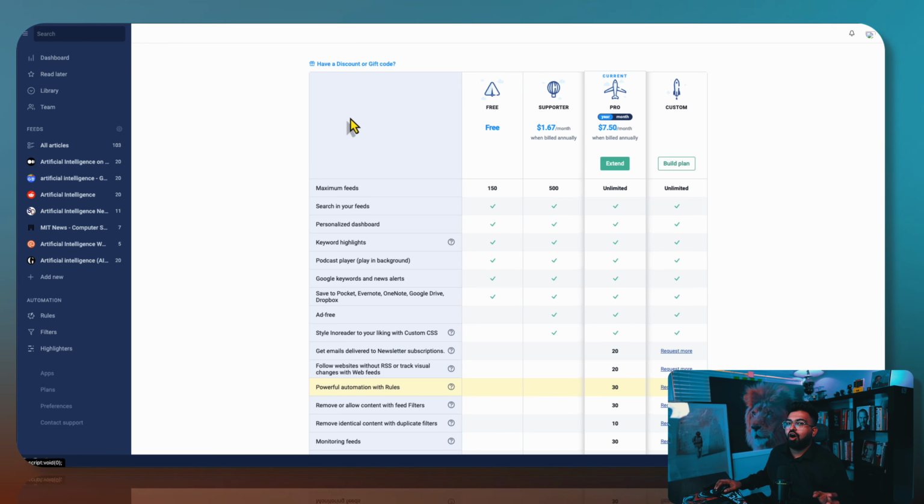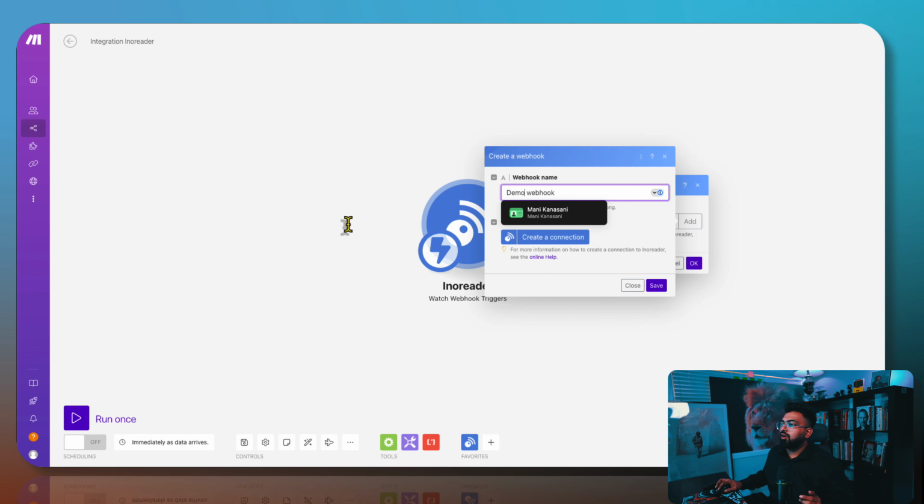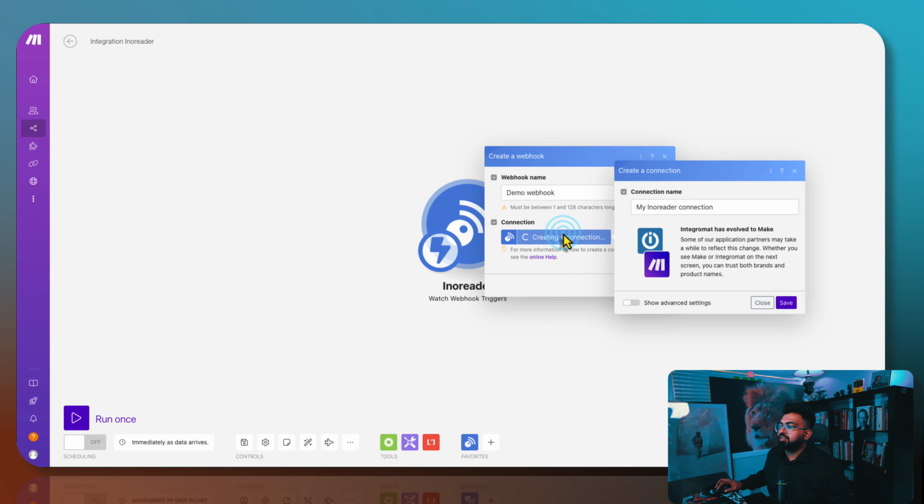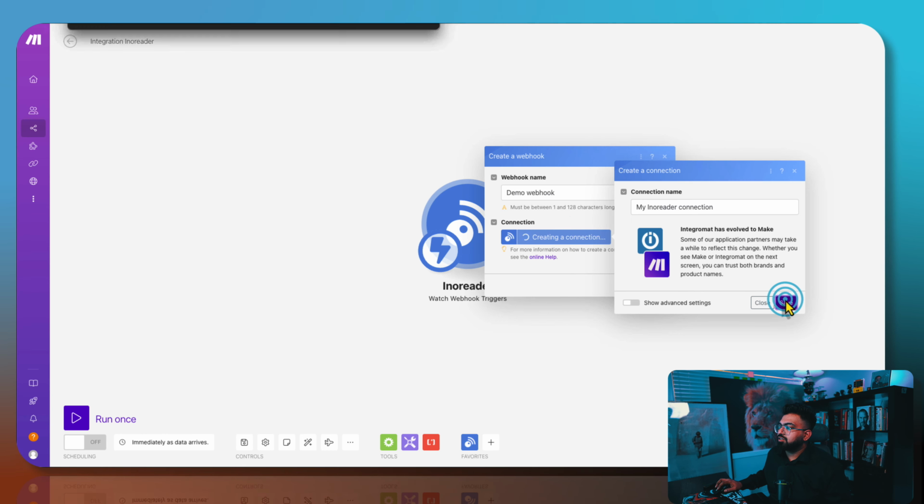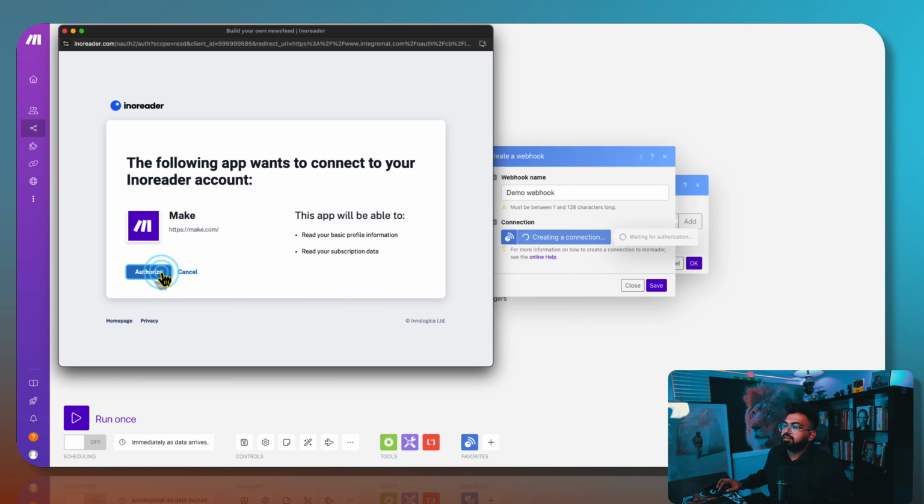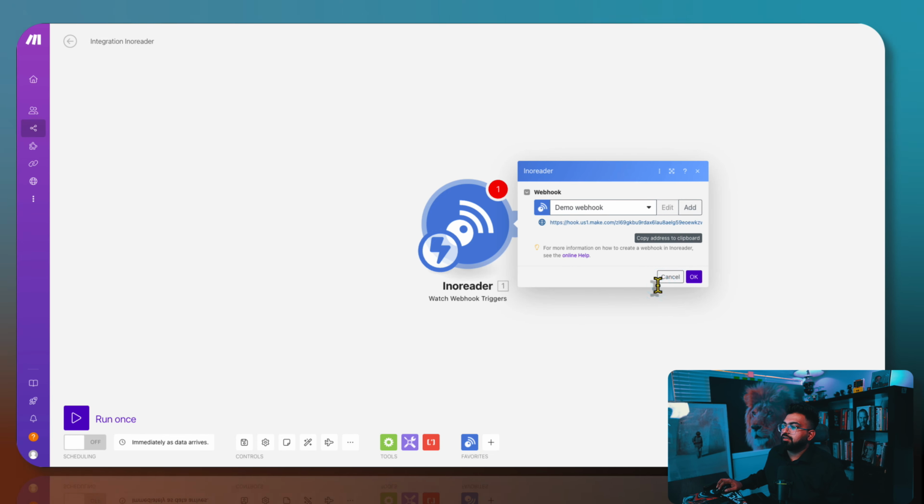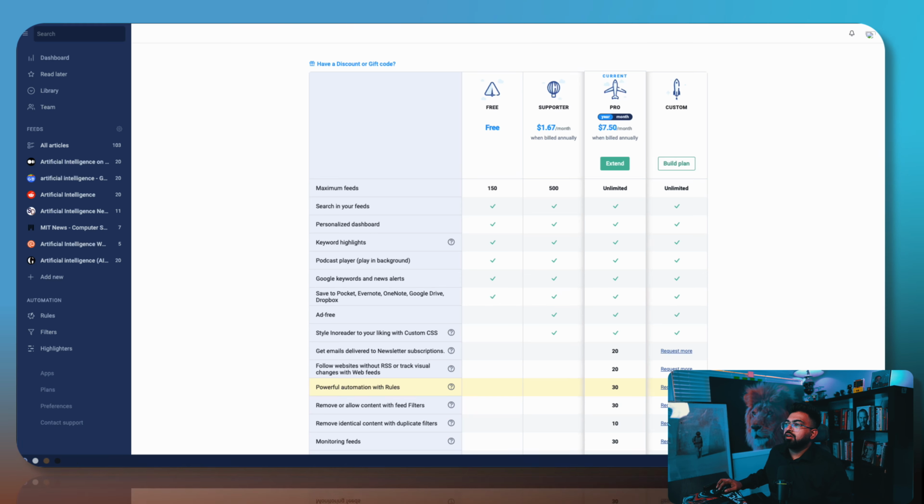But for you, if you believe it may not be worth it, or if you want to try this with a different app, all you need to do is change the trigger. There is something called RSS app. There are a lot of other creators that have built apps on it, but for this one, I am planning to use Inoreader, as you can see. Okay, let me create the connection now. My Inoreader connection is okay. Authorize. Okay, save. Now I have the webhook.